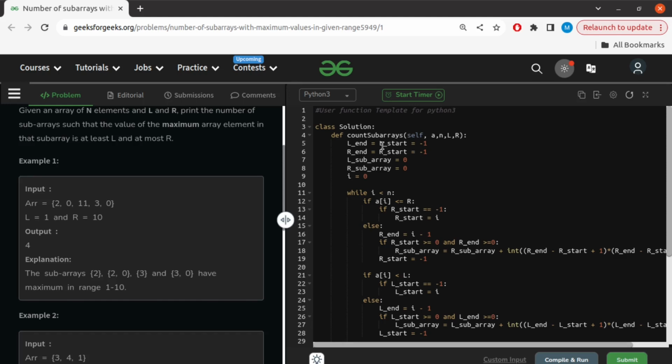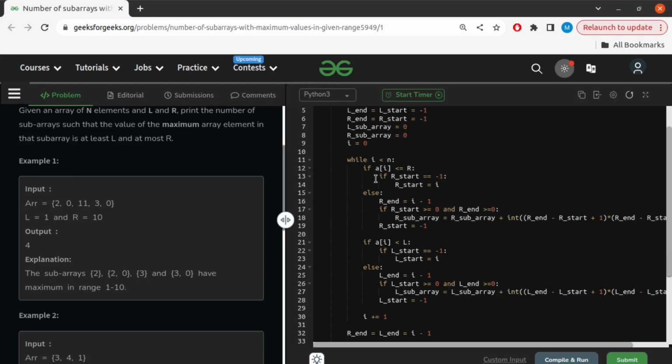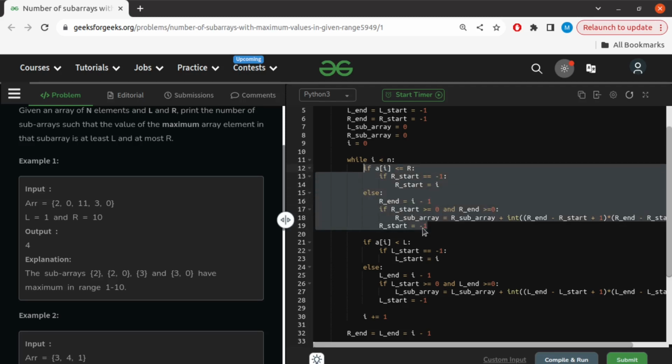So I hope L start, L end, R start and R end are clear to you, and initially the value is -1. L subarray and R subarray, from our explanation, I hope are clear to you. I equals 0, so that's the iterating counter. Now, while I is less than n, this part is just for counting the number of R subarrays, the number of subarrays whose maximum is less than or equal to R.